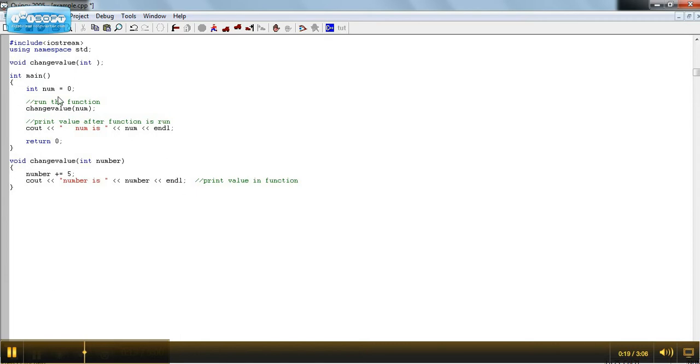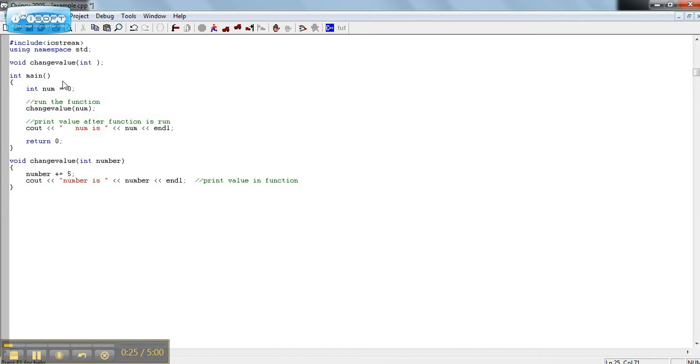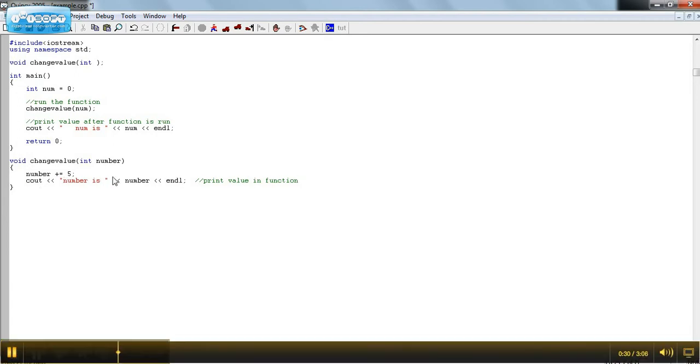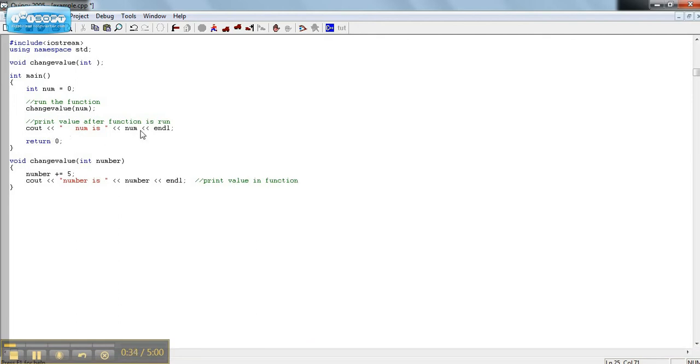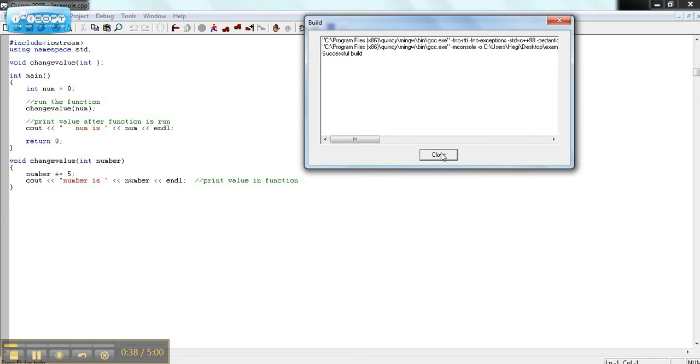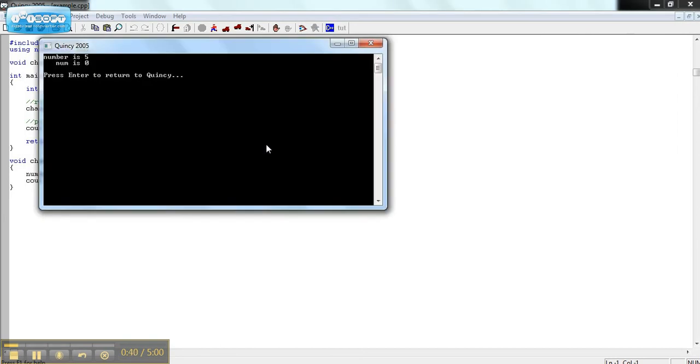Program will start here at the main, set a number equal to 0. It will run the change value function, take in num, and then the change value function will add 5 to it, print that value out, and then it will go back to the main and also print out the value so we can see what happens. Let's build this, successful, and run it.